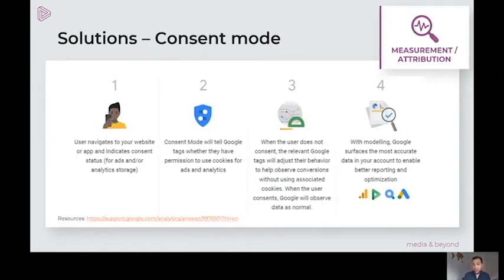Now, moving on more into measurement and attribution, one thing I wanted to talk about briefly was consent mode from Google. Now, the reason I want to talk about this is not because it is a direct solution for third-party cookies, but the mechanisms behind it kind of highlight where we will go with the death of third-party cookies.